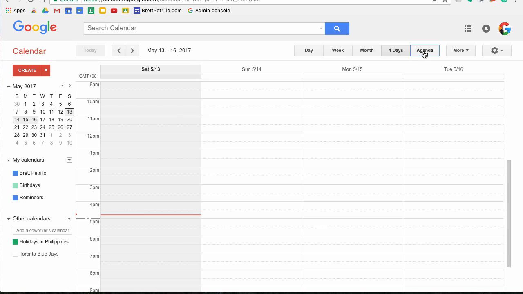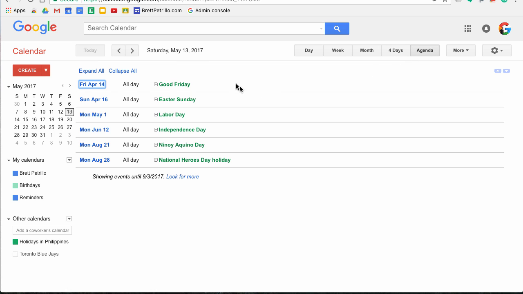I can go to an agenda view that would just list all of the events that you're having or that you've put onto your calendar. And then over here in more, I can print it and refresh as well.